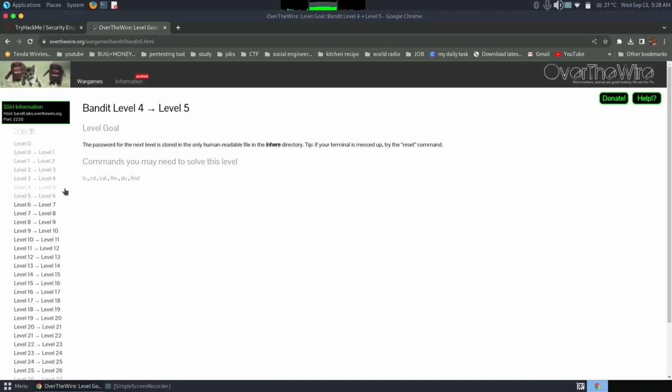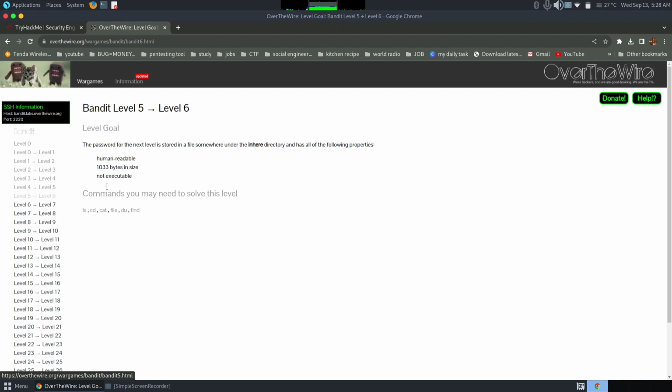Bandit level 5 to 6. Level 5. The password for the next level is stored in a file under the inhere directory and has all the following properties: human-readable, 1033 bytes in size, not executable.